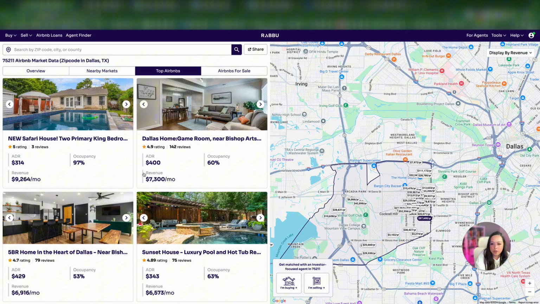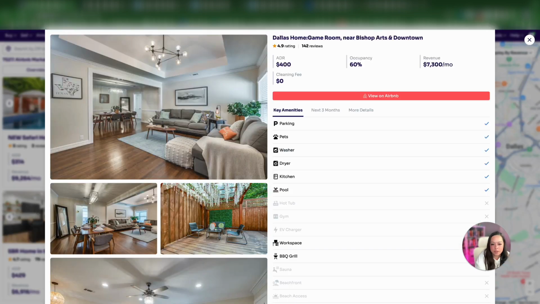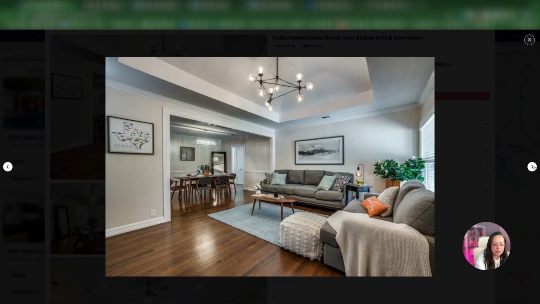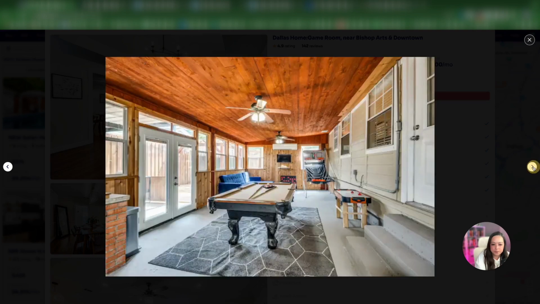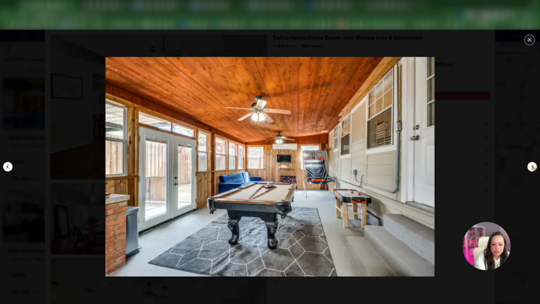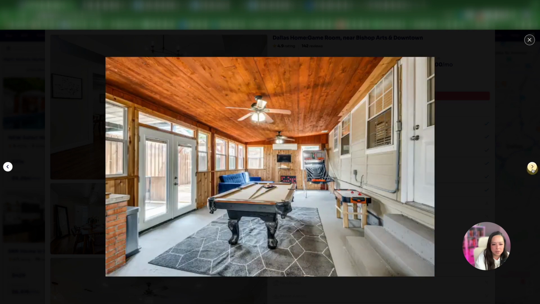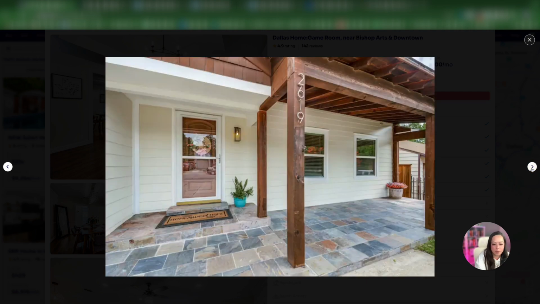This is a very good area. Okay, so 314 ADR, because it has a pool, you're going to have 400. Revenue is like 7,300. Let's just look at these. It's somewhat set up like a short-term rental because it has this area, but some of my properties have that too on the MTR side. In my opinion, as long as it's not taking up space inside the dwelling, I'm okay with that, because you don't want to give up a room for a game room.